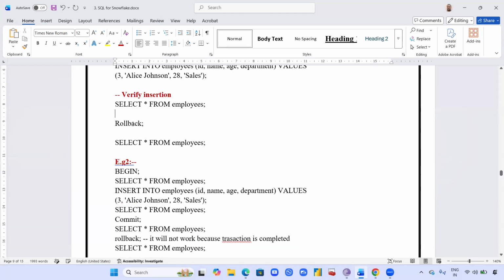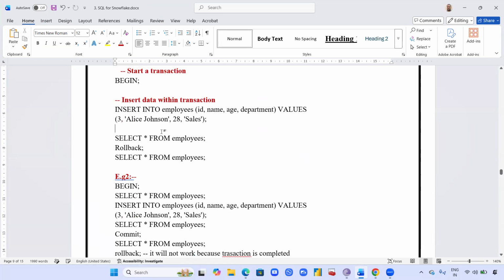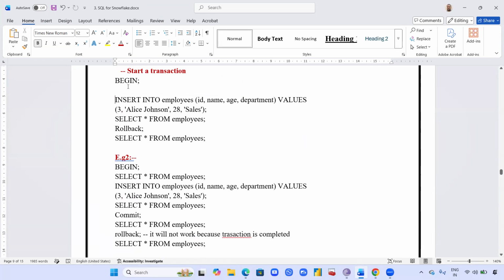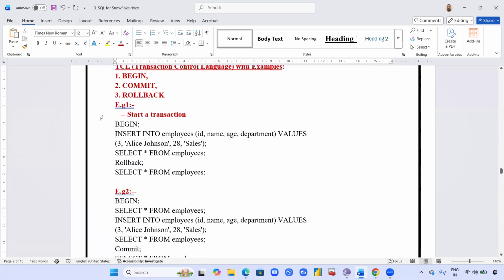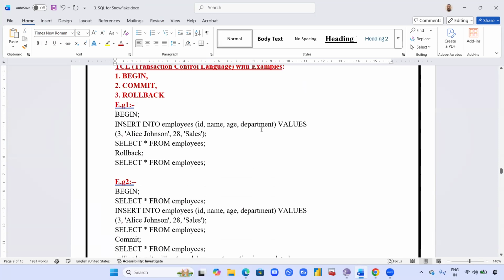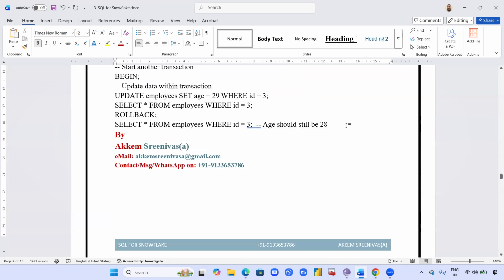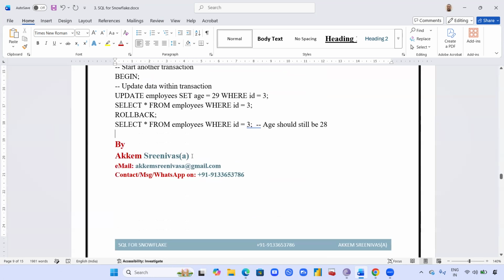Yes, correct. By default it will save results permanently. Whatever command you executed, the results are saved permanently into Snowflake. But our requirement is to maintain a transaction. I do not want auto commit equal to true. I want to maintain a transaction, and for that we are using begin, commit, and rollback operations.